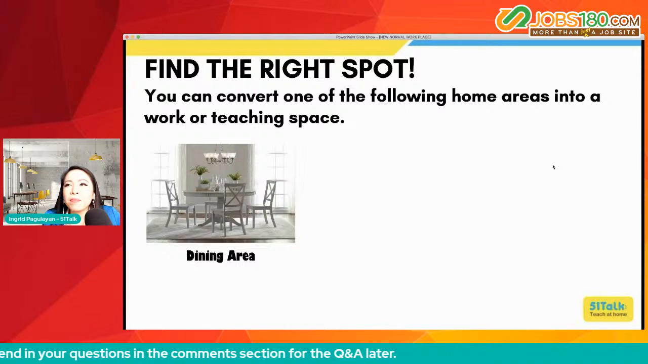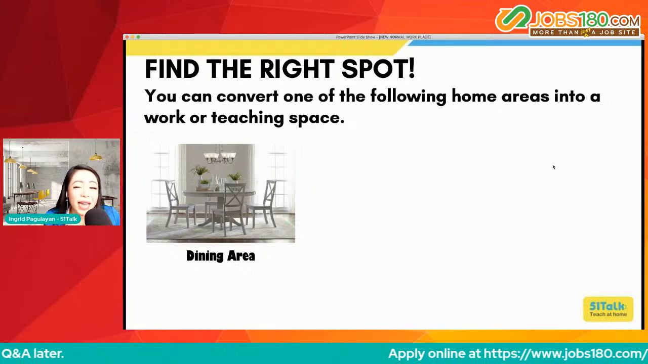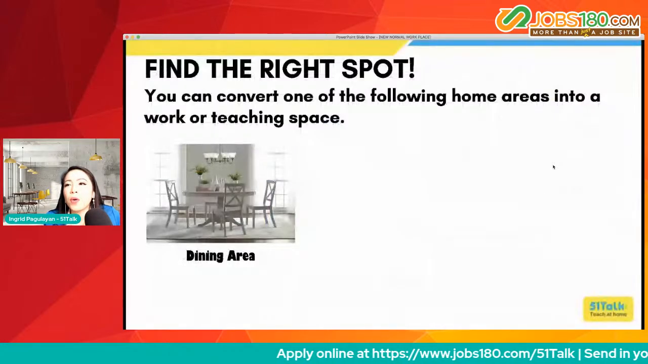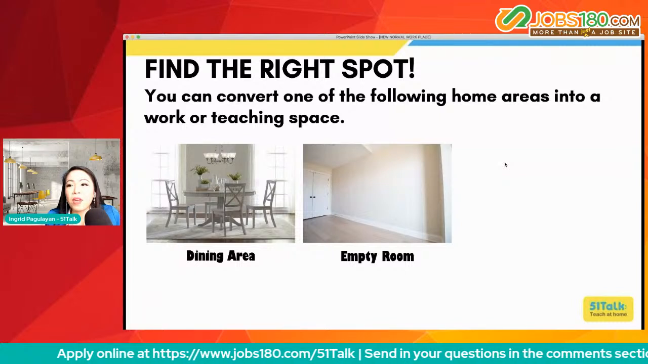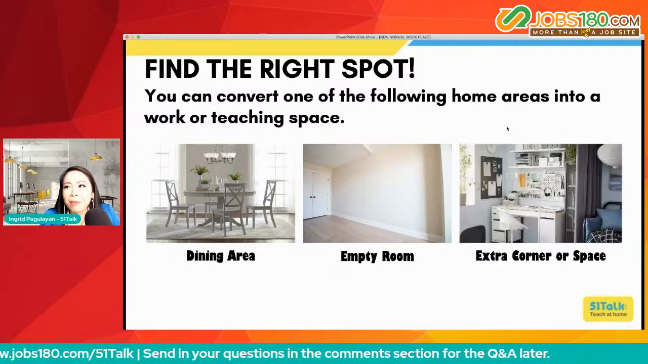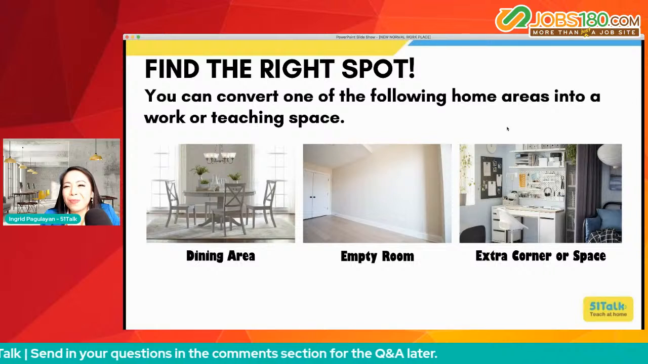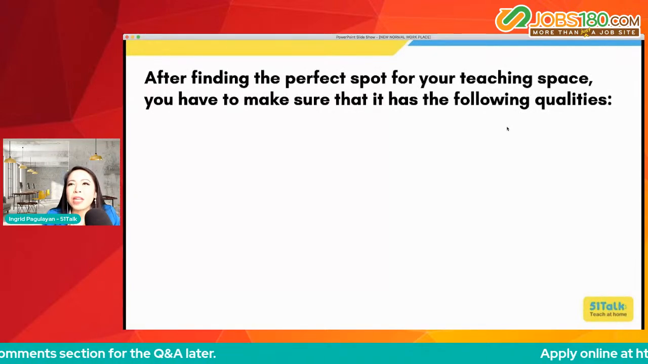Okay? So for the teaching spot, we can convert any of the following home areas into a work or teaching space. So pwedeng dining area, could also be, oops, it's not moving. Yan, empty room. If you have an empty room, sana all may empty room, extra corner or space that you can spruce up, make it look very conducive.